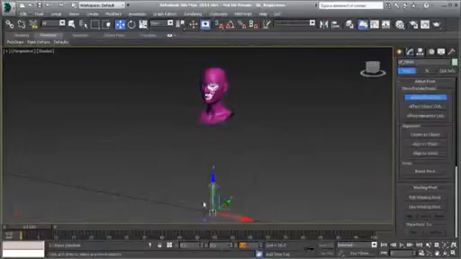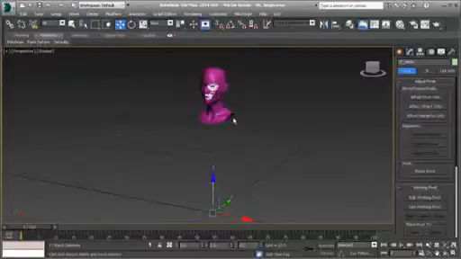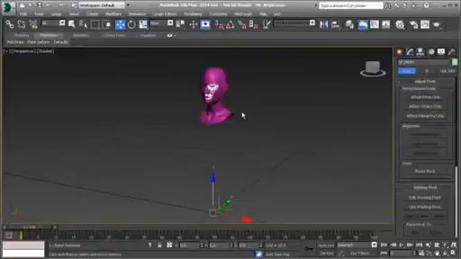So really quickly, let's go ahead and apply a symmetry modifier to this. And with that applied, you'll see that we get the other side there. Okay. And what we can do is we can just go into Editable Poly, we can show end result, and we can start working on one side over the other.